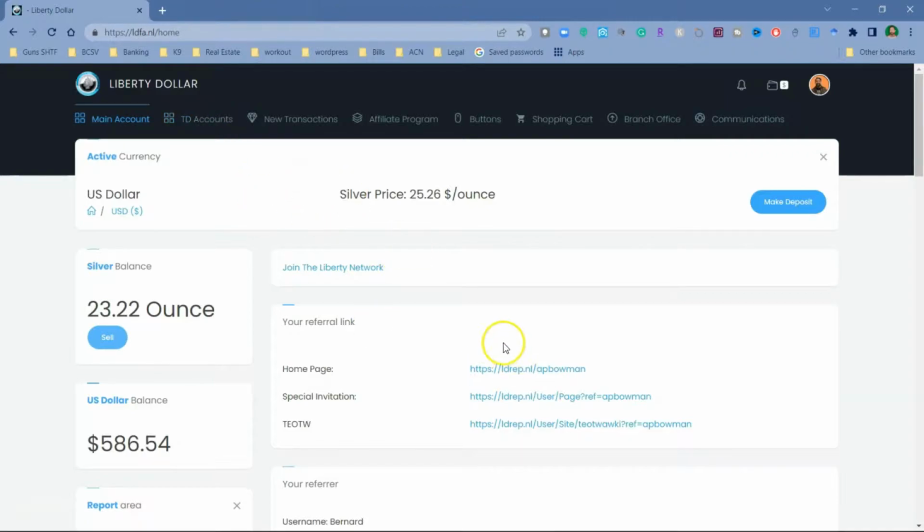So I'm only going to spend a little bit of time on this page. The important part here is that you can join the Liberty Network, which is a social media platform that's a little bit more open and has less censorship, I guess is the best way to put it, if you wanted to use a Facebook type platform.